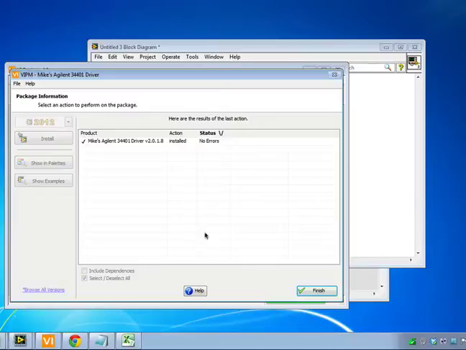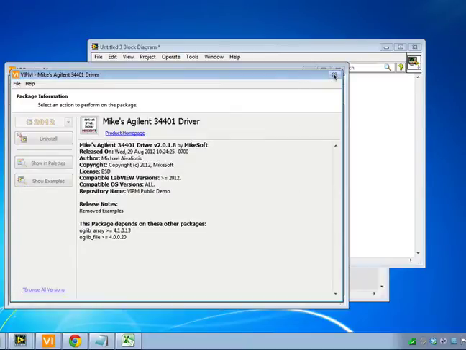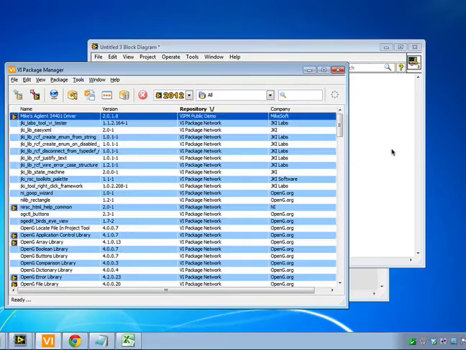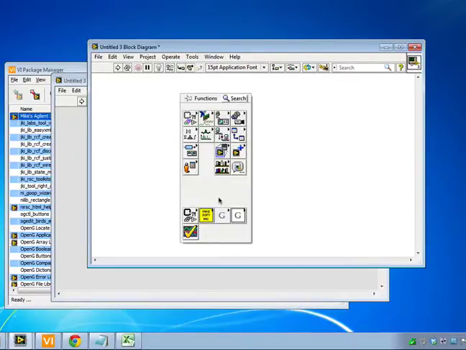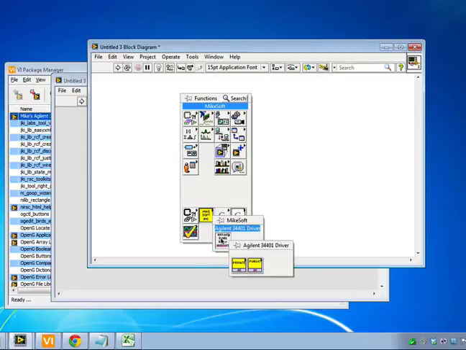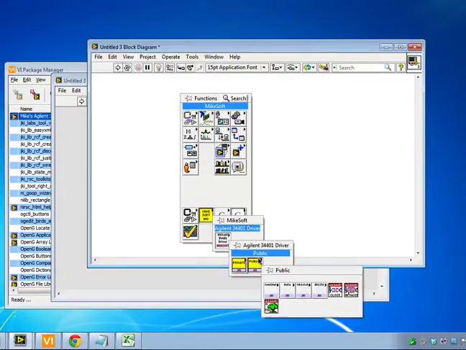Now, if you're installing multiple packages, you'll see that they all populate in this list. Okay, so we can close that. Now, if we go back into LabVIEW and look at our palettes, we'll see that there's the company category that I created. And this is the first package underneath that category. So here are my palette items that I designed.